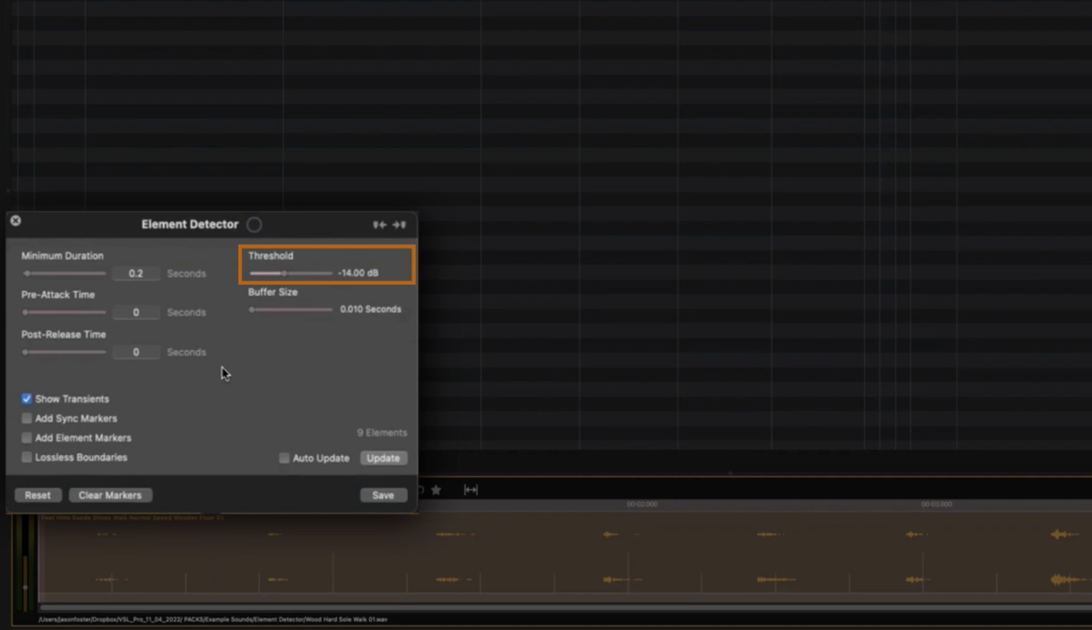After that is threshold, which is how loud a sound needs to be identified as an element, so you can adjust that to go lower for shorter sounds. And finally, buffer size, which is how much time is forgiven when adjusting the positions of the element marker in relation to the sound.